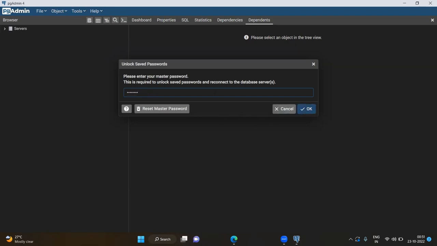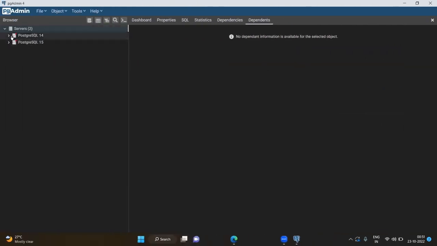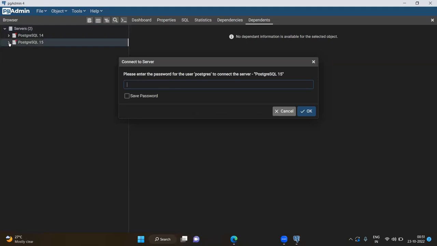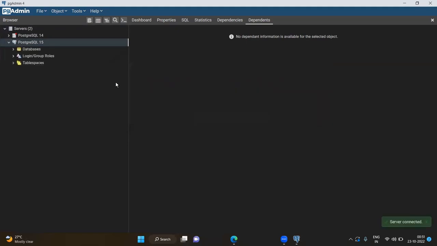Generally, it's also better to use the same password that you use for the installation of PostgreSQL. Here, Postgres 14 is already installed in my system. Now I installed 15. Now it is asking for the password. I simply have to enter the password for using PostgreSQL 15.